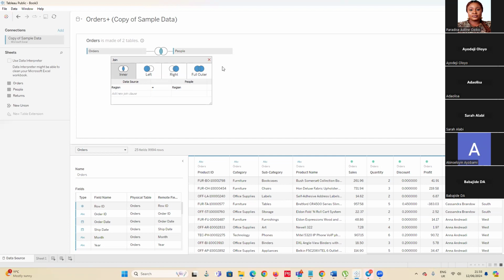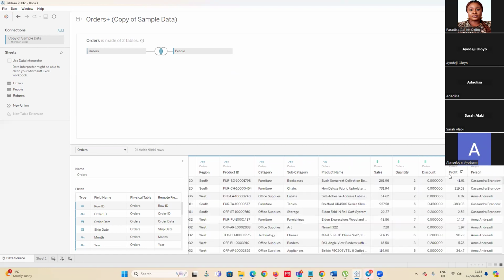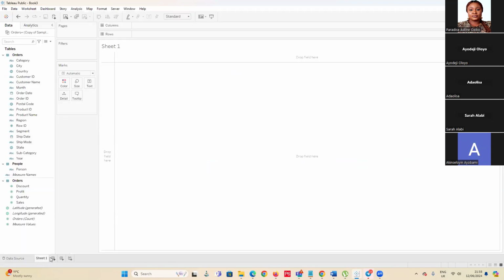So now that we have done the join, I'm looking at this table. I have two regions. I can remove this one. I can hide it. I don't need it. Then I can go into the data, the sheet. So I go to sheet 1. I can name this sheet 1 sales per person.